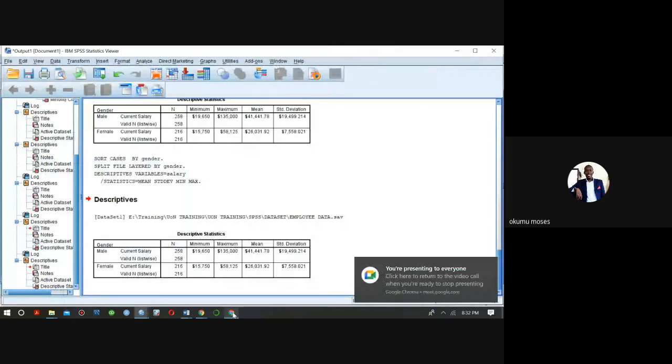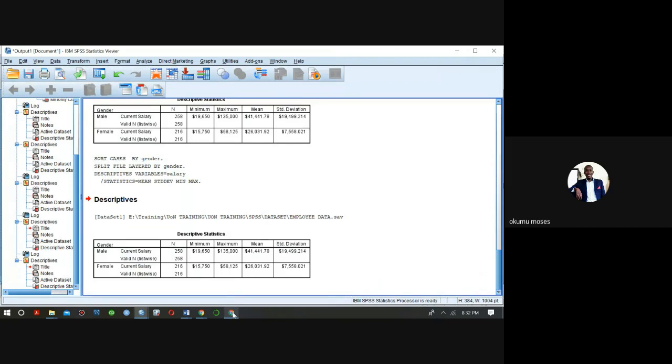Okay, I think I can say that we have two categories. We have male and female. In the minimum salary, for a male it is $19, for female it is $15. The maximum for male is $135, and for female is $58. So I can make a conclusion that males are somehow superior in terms of wages. Even if you look at the average, the mean, males earn more, they're being paid higher as compared to the female. Thank you.